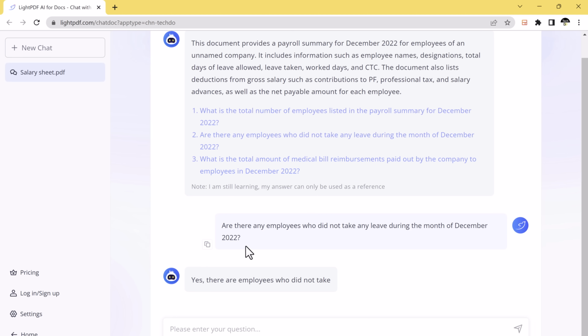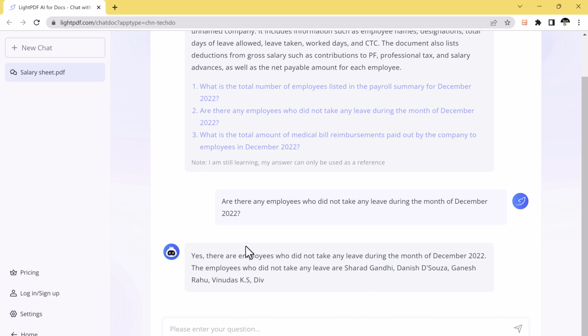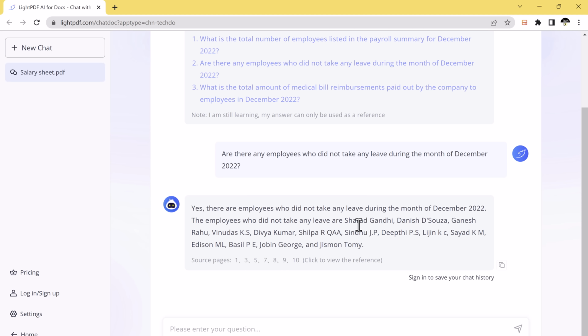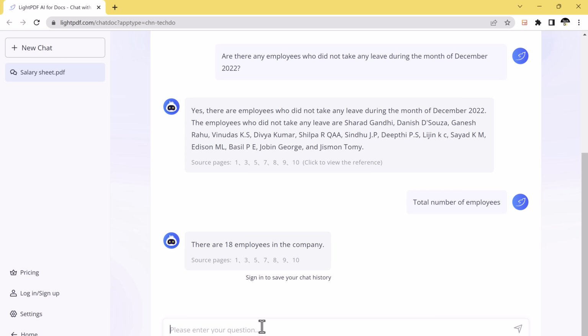you can see it's giving me the answer. Yes, there are employees who did not take any leave during the month of December, and it has mentioned all the names of the employees from the document. You can ask any question about the document. For example, let me ask the total number of employees. Here you can see there are 18 employees in the company.